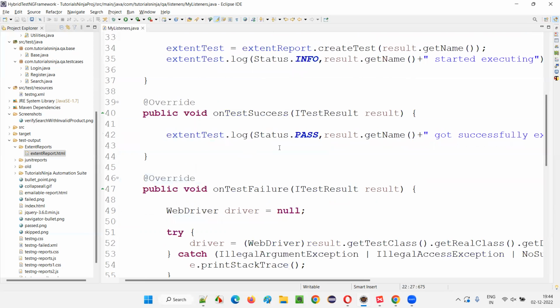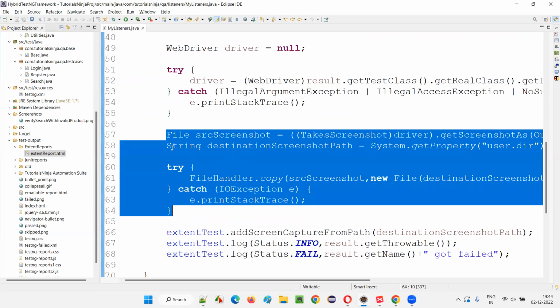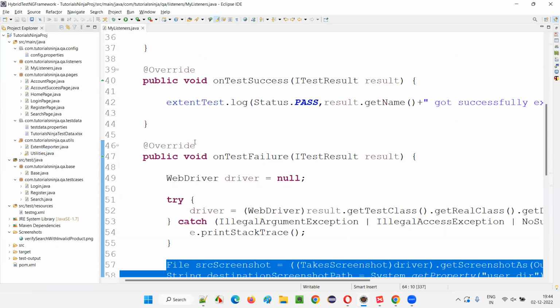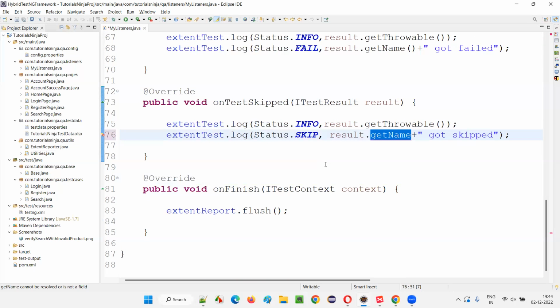I'll go to the on test failure method, and here we have the code written for taking the screenshot. Whatever I'm highlighting here is the code for capturing the screenshot and copying that into the screenshots folder and all those things. So I don't want to put this code here in this on test failure method. Rather, I want to move this code into some other place. I'll cut this code from here.